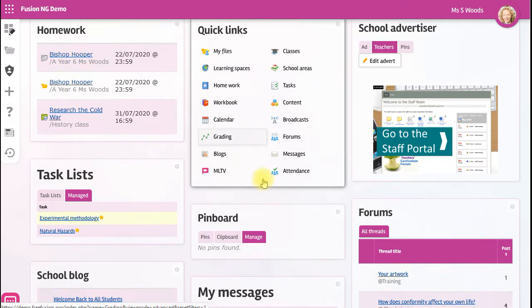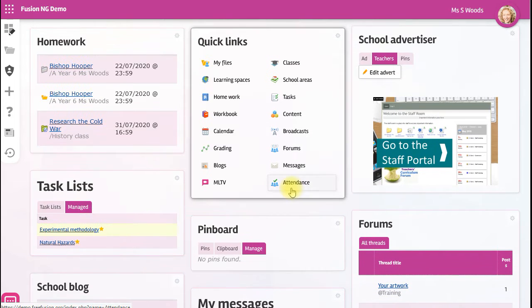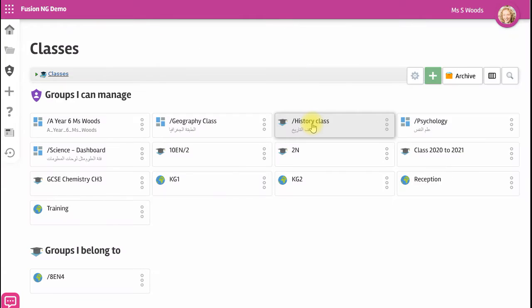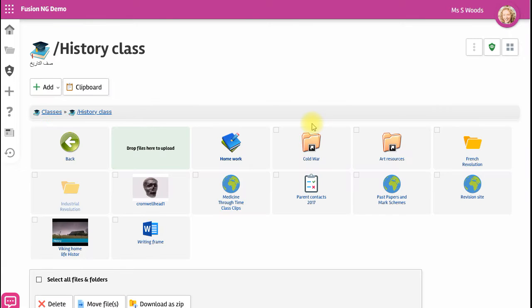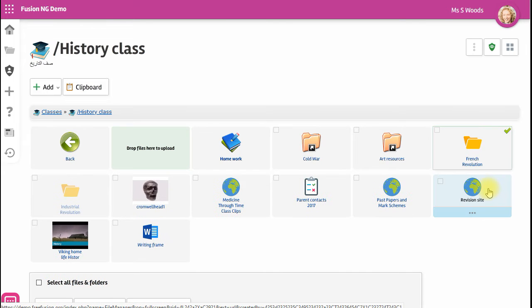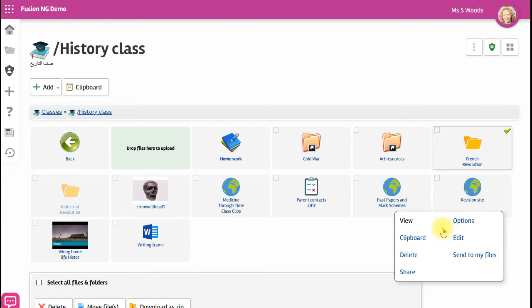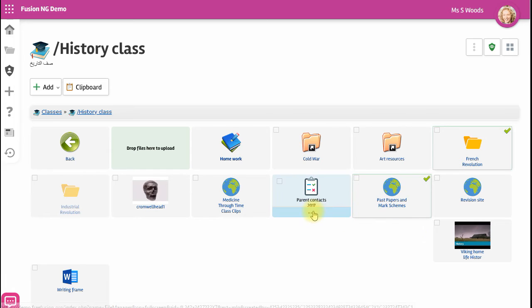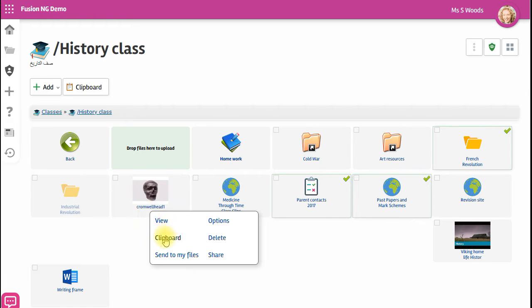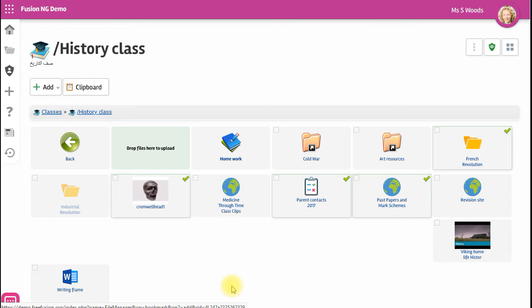So how do I add items to my Pinboard? I'm just going to go to a class and I'm going to add a range of items into my Pinboard. Adding items is simple, you just add them to your clipboard. So I'm going to go to each item and add them to my clipboard. These items are now all sitting in my clipboard.